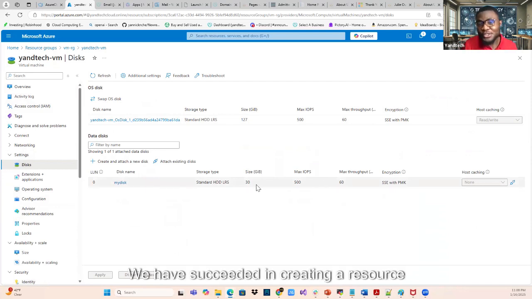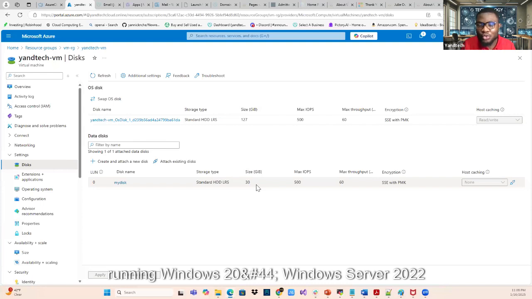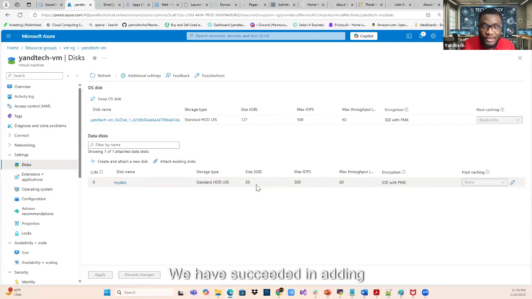So we have succeeded in creating a resource group using command line. We have succeeded in creating a virtual machine running Windows Server 2022 Datacenter. We have succeeded in adding a data disk to the virtual machine. So the next thing we are going to do, we are going to connect to this virtual machine, and we are going to look at how to initialize the data disk.